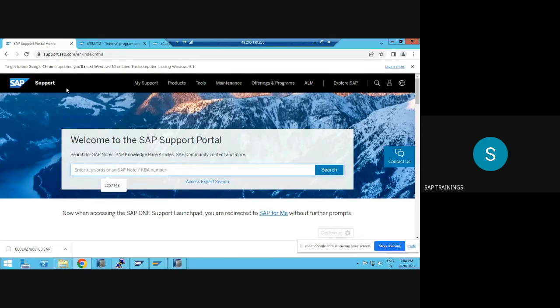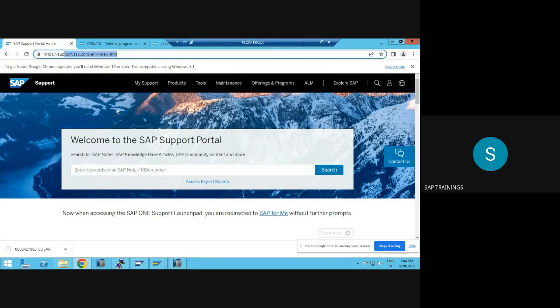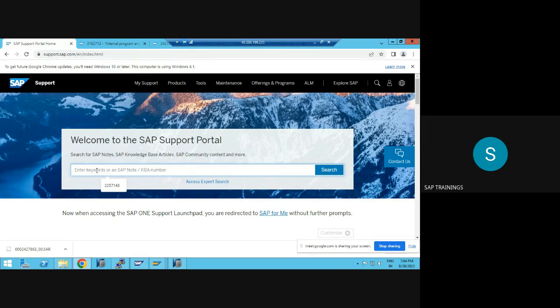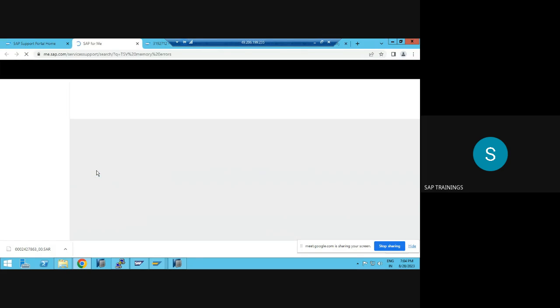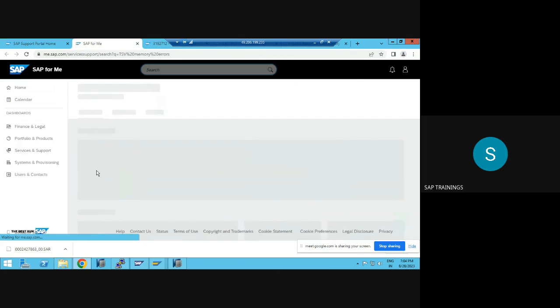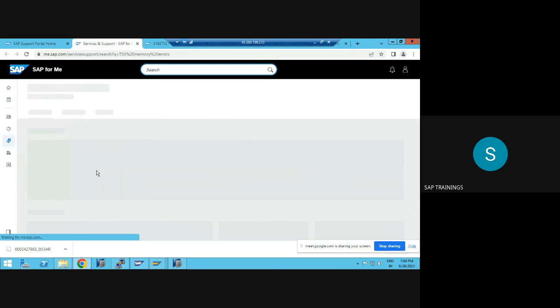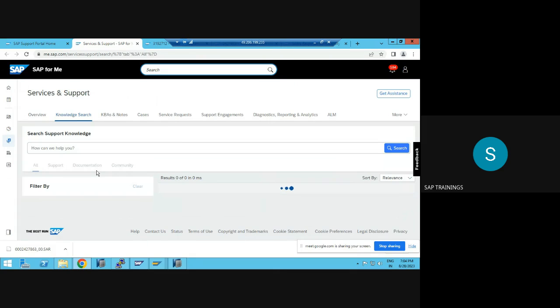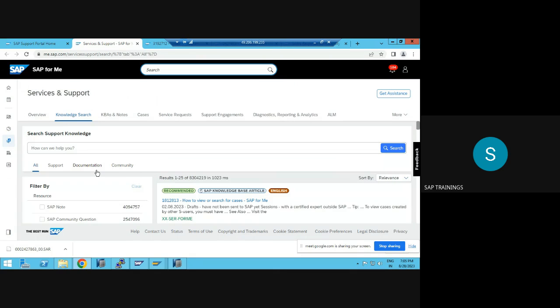Otherwise, on the support.sap.com home page, enter the keywords for errors. Suppose here we can search TSV memory, TSV memory errors, right? Memory, some keywords you search out. Then SAP has already released some notes for this. So for memory errors, all these related notes will be displayed here. All these notes will be displayed for your system here.